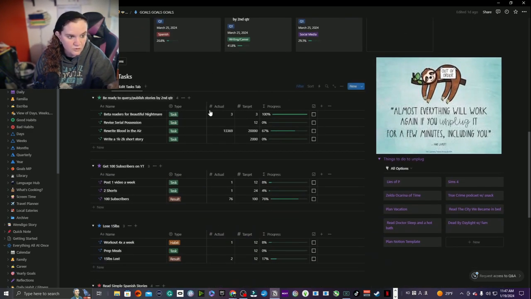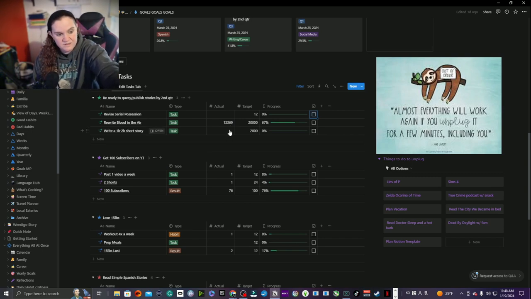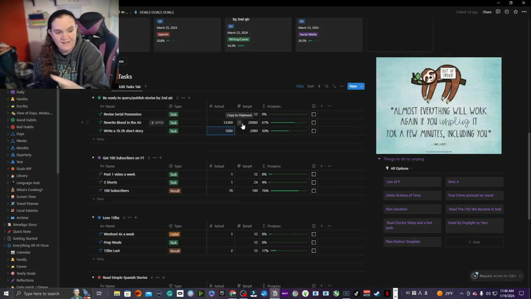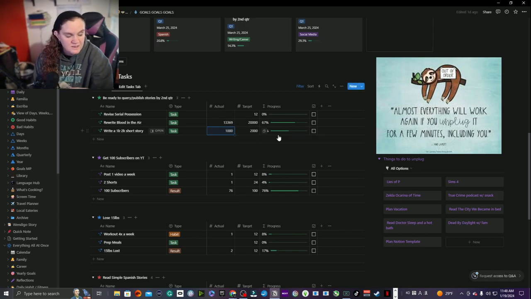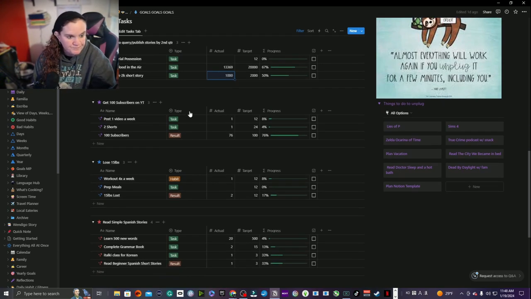And then the quarterly tasks. And as you can see, beta readers, I did that. I can technically click that as completed, and I'll show you where that goes here in a minute. Revised serial possessions, still needs to be done. Rewriting Blood in the Air, I'm doing that now. I have half of this done, so I have maybe 1,000 words. I have like half of it done for this quarter. Write one short story per quarter, I have that.